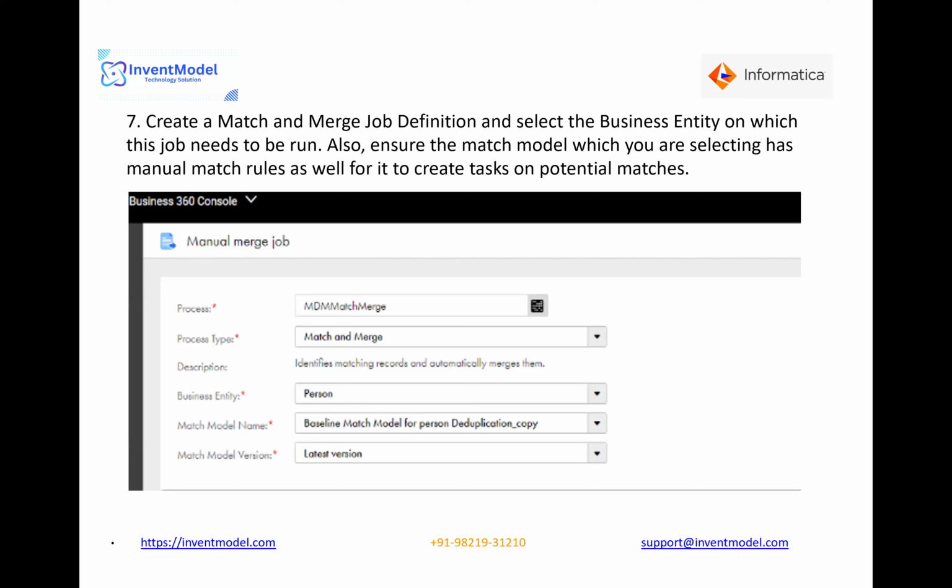So we need to choose these options. The process is MDM workflow merge, and then the process type we have taken is match and merge. And then here we can see the business entity. We have taken person in this case, and the match model name. We have selected the match model name here, and then for the match model version, we have taken the latest version. So next slide.